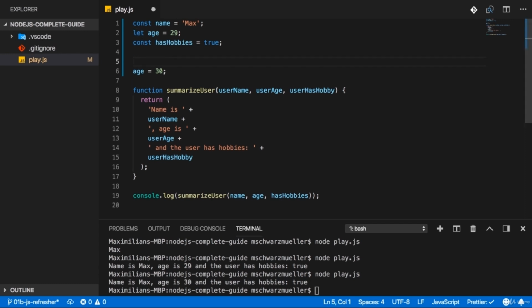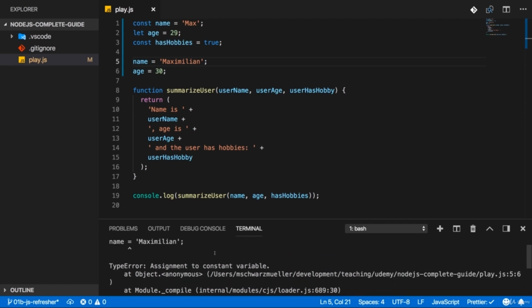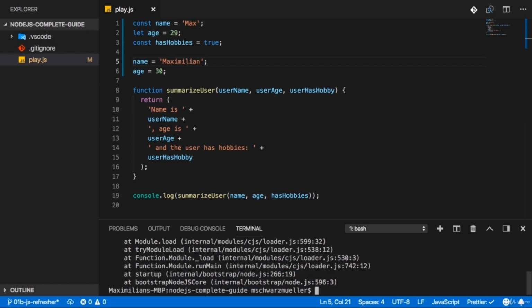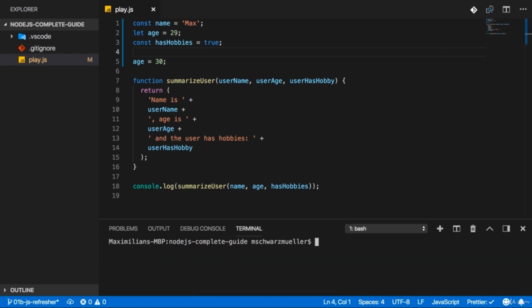But by the way, if I would try to set name to Maximilian here, and I do run node play.js again, I actually get an error now that I try to assign to a constant variable. So this actually already shows us the idea behind const, and you want to use const as often as possible to be as clear about what happens in your code as possible. And if something should never change, make it a const so that you get an error if you do accidentally change it. So here I'll revert this change, but I wanted to show you how let and const work.